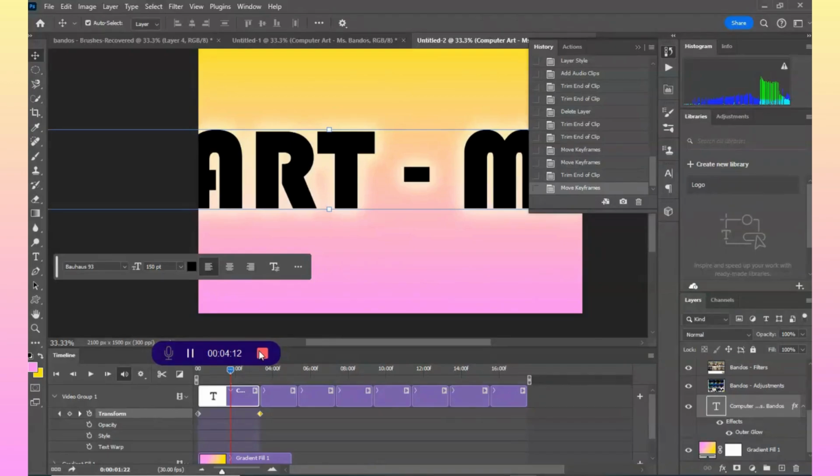Also, the words moved super fast, so I might go in and change those keyframes, make this a little bit longer. Just to give it some more time so it's easier to read. And that's how you use the motion graphics workspace in Photoshop.